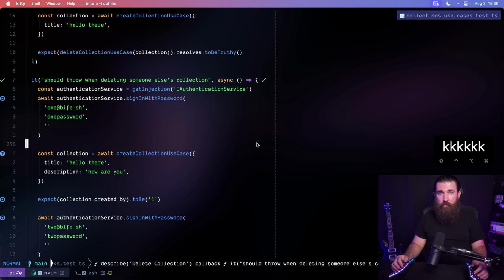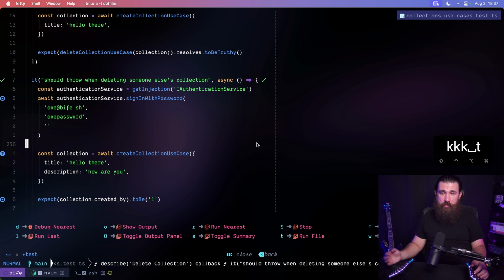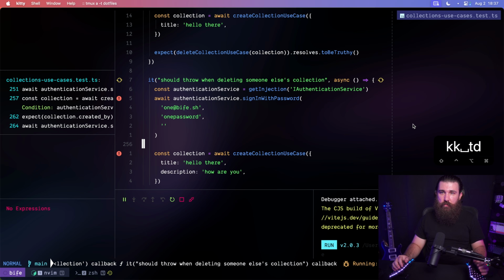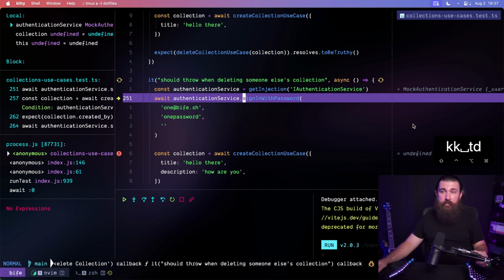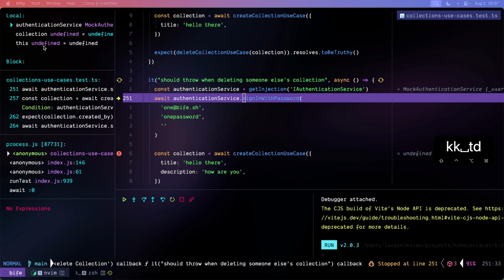In order to run or debug these tests, I need to do leader T and then D for debug nearest. Hit T and there we go. We're going to see a new UI. We're going to see a few panes appear. And let me actually hide my camera for this. These panes are really cool. And you can toggle them.